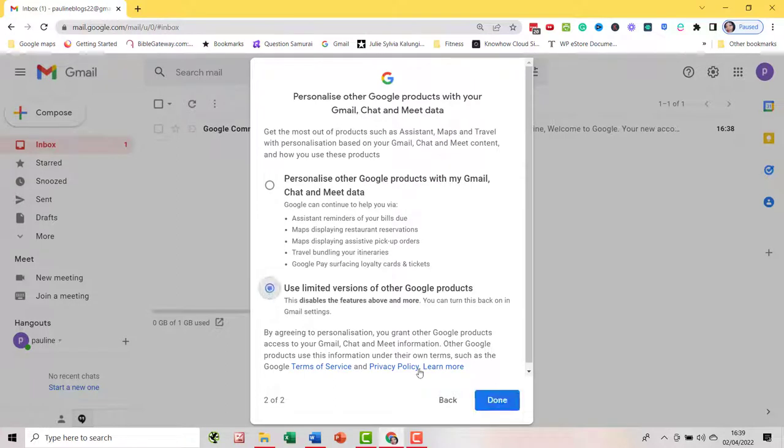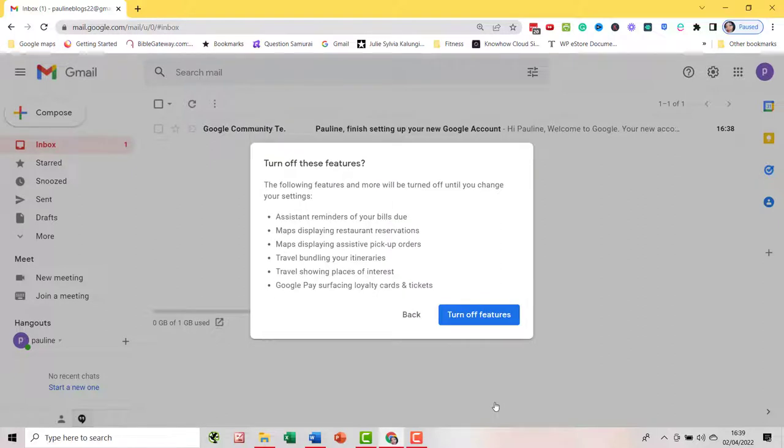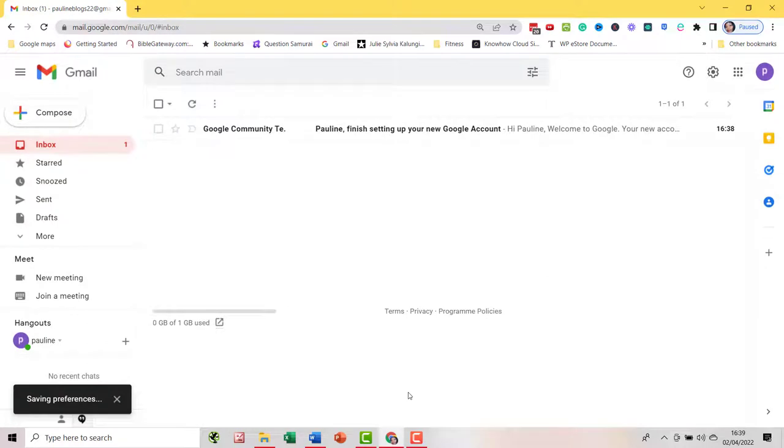For this, I always say use limited version because I'm not really personalizing anything. But if you want to allow Google to help you with your bills, to show you restaurants and locations, for travel stuff, then you can click on that. But I usually say use limited version. The following features will be turned off until you change your mind. Yes, turn off features.